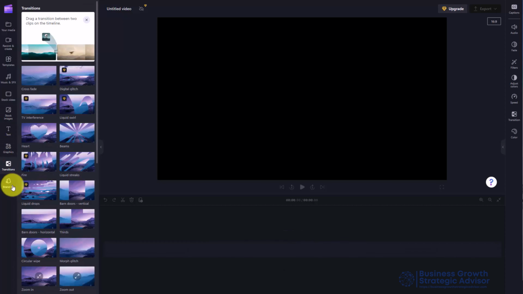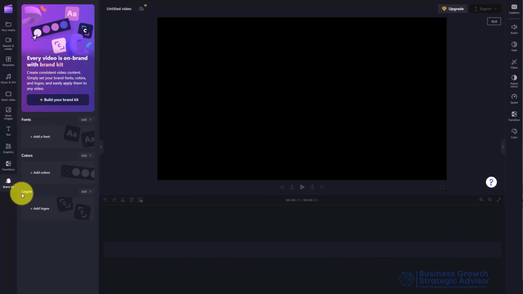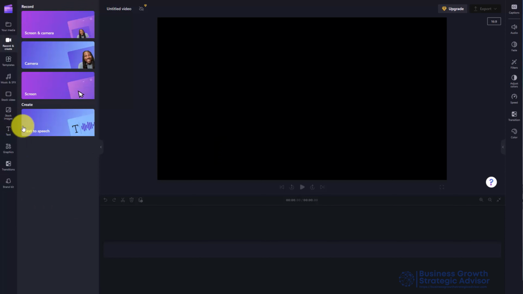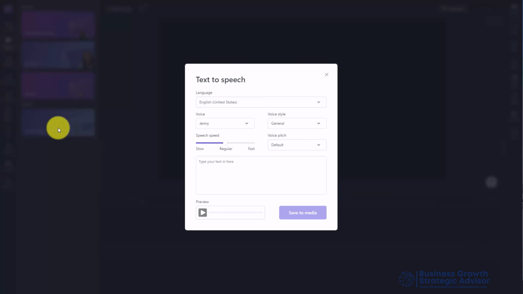You can also utilize a brand kit. Now, this is actually part of the paid version. You'll only have access to this if you are paying for your version of Microsoft 365. You can also create a text-to-speech video by determining what the text-to-speech is going to be and typing in your text here in this area. And you can preview the text-to-speech.